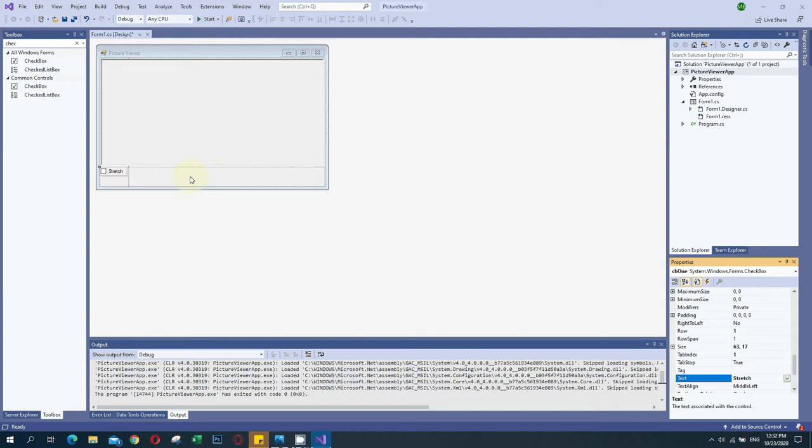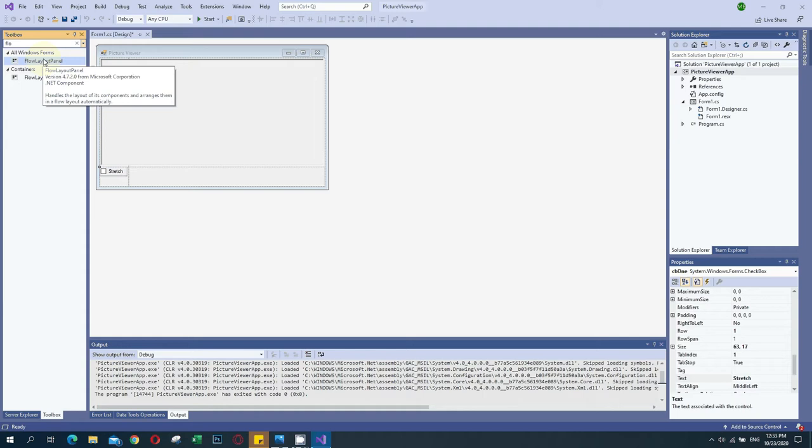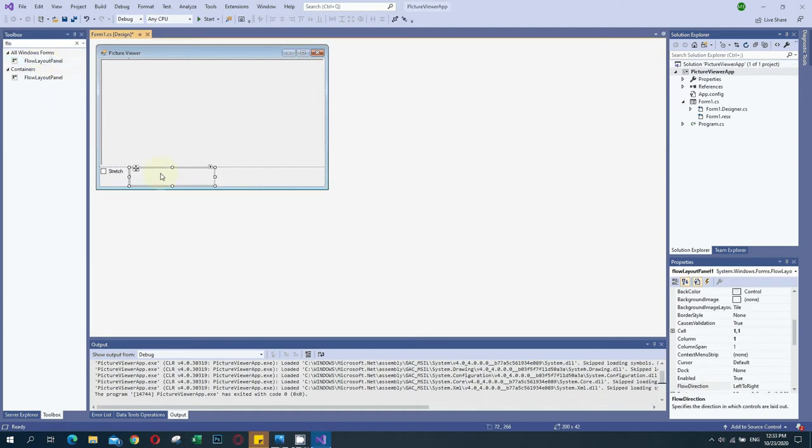Then one field is empty here, right? So I am going to add one flow layout panel, not table layout panel. The flow layout panel is added here. Yes, it is automatically filled over here, and I want to fill it as a dock, right? So I am clicking here on dock in parent container, so it will be filled like this.